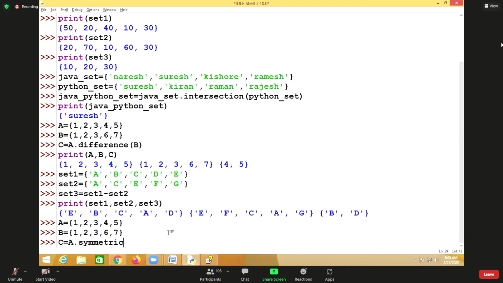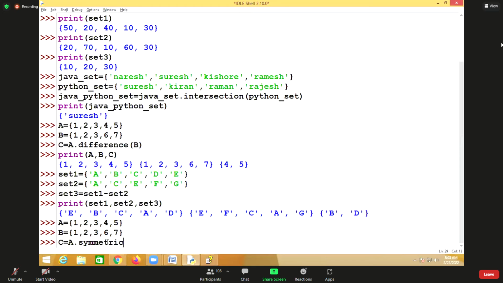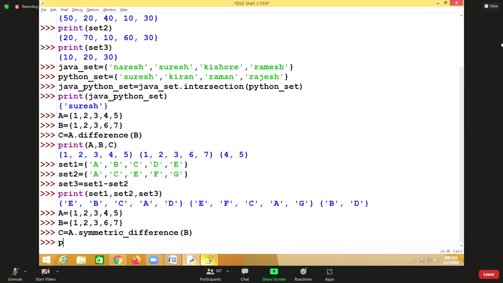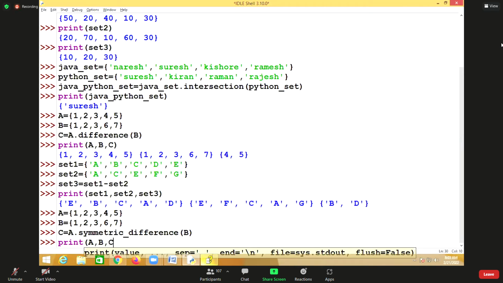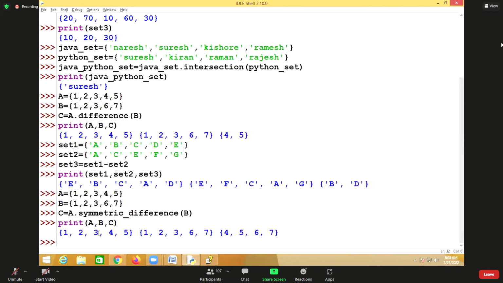Symmetric difference with set B. This is the A set, this is the B set, and this is the C set. Now you can see 1, 2, 3, 4, 5 is the A set, 1, 2, 3, 6, 7 is the B set, and 4, 5, 6, 7 is the C set.